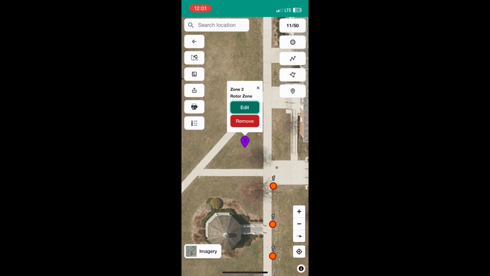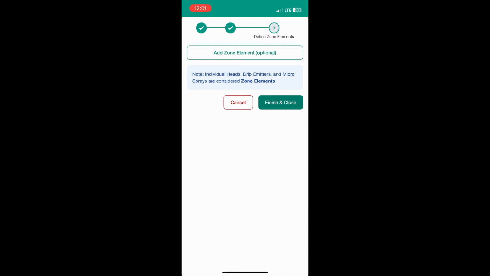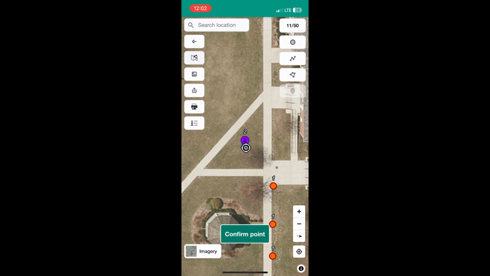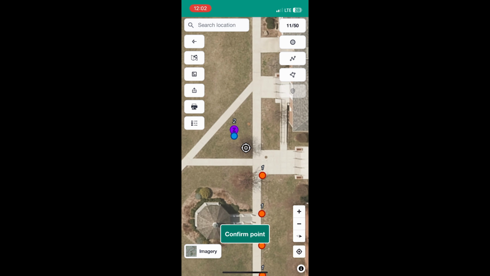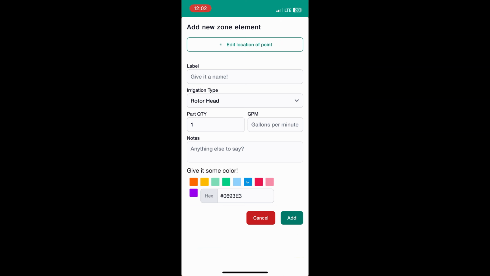Let's go back to step 2 of that zone we just added. Instead of clicking Finish and Close, let's click on Next. In this option, you will notice that you can add sub-elements within the zone. Individual heads, drip emitters, and micro sprays are considered zone sub-elements. Click on Add Zone Element, and you will be brought to the screen with a center crosshair icon and the Confirm Point button. Move the map until the center crosshair icon is in the desired location and select Confirm Point.